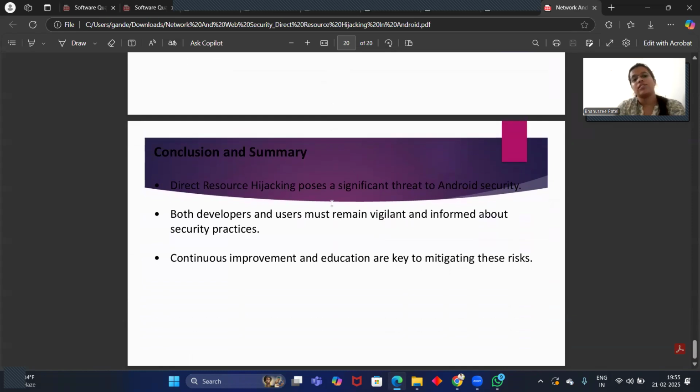Conclusion and summary of the topic. Direct resource hijacking poses a significant threat to Android security. Both developers and users must remain vigilant and informed about security practices. Continuous improvement and education are key to mitigating this risk.